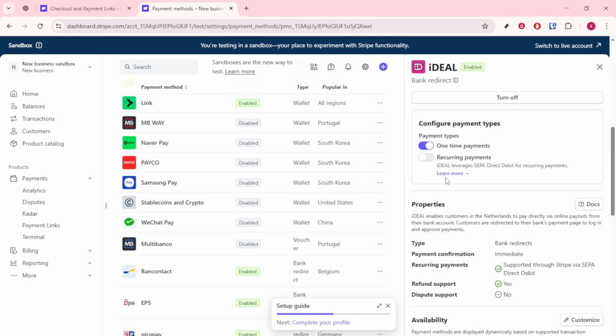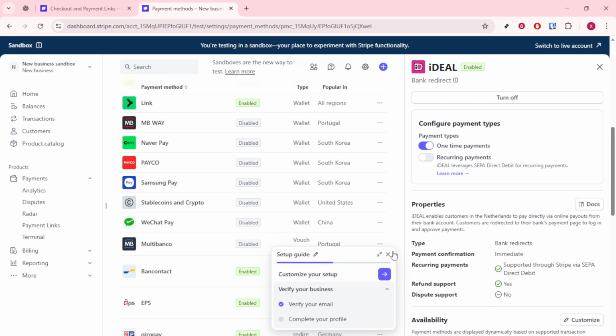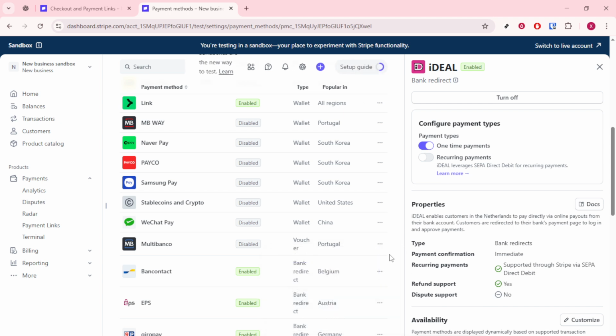Add iDEAL to your website or platform. If you use Stripe checkout or payment links, keep the iDEAL toggle on in your settings. Stripe will display it automatically where eligible. If you use an e-commerce plugin, enable iDEAL in the plugin's Stripe settings. For custom integrations, include iDEAL in your payment method types and set a proper return URL for redirects.